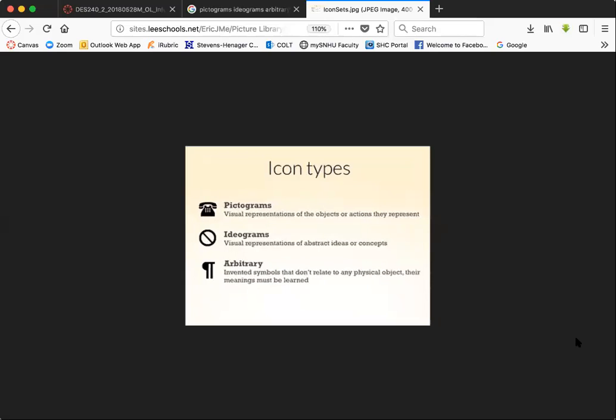All right, stop sharing and then share my screen here. Make this a little bit bigger.